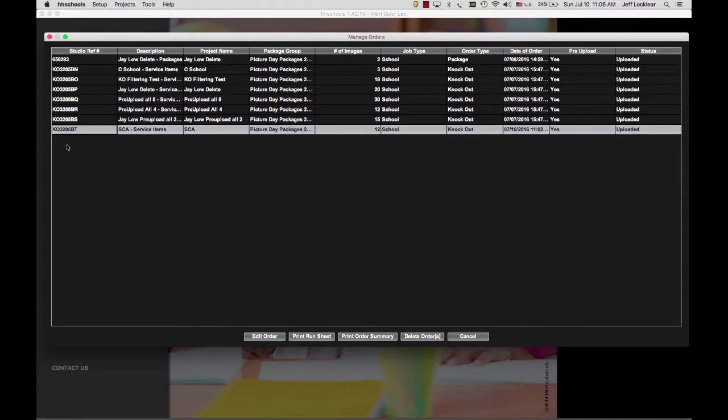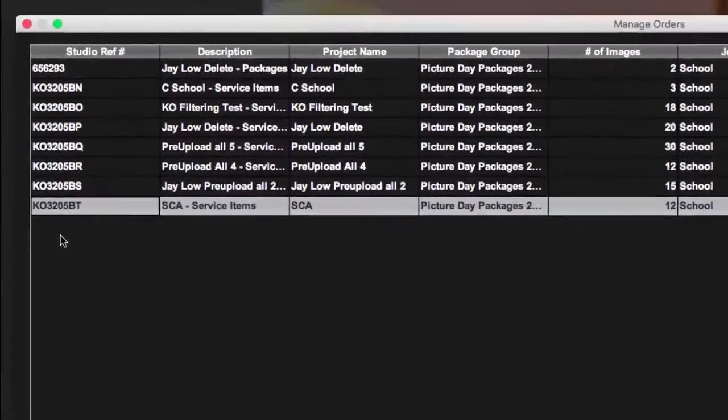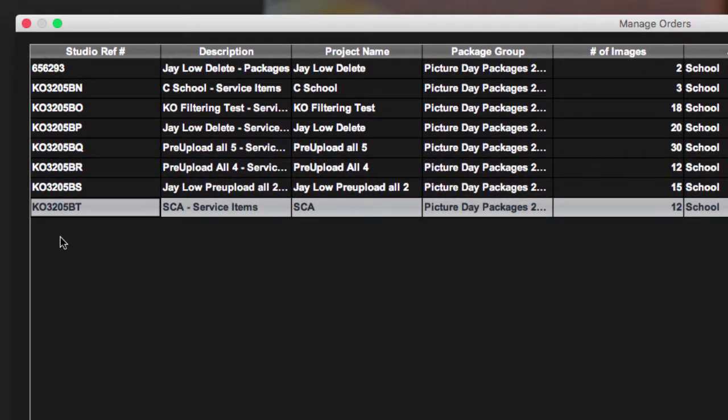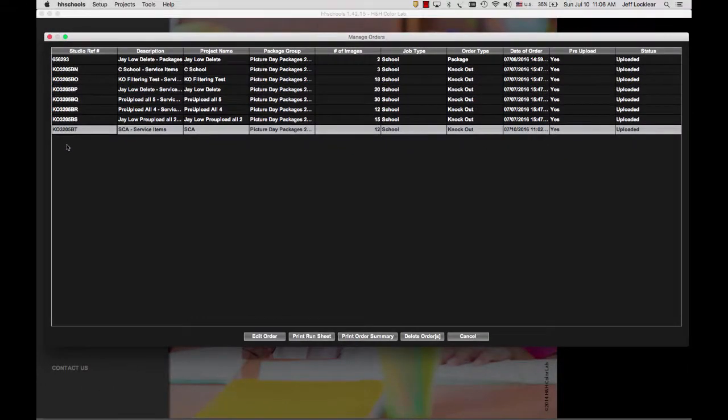And you'll notice here that the application itself, HH Schools, generates a knockout only order number that's to be used in the lab to get the order started through processing. In this case, it's indicated by KO, then the account number, and then there's an alphabetic following for that, indicating like this order here was BT. So there's been multiple KO only orders run through this actual version of the software. So that's the way you can track your KO only orders once they get into the lab.